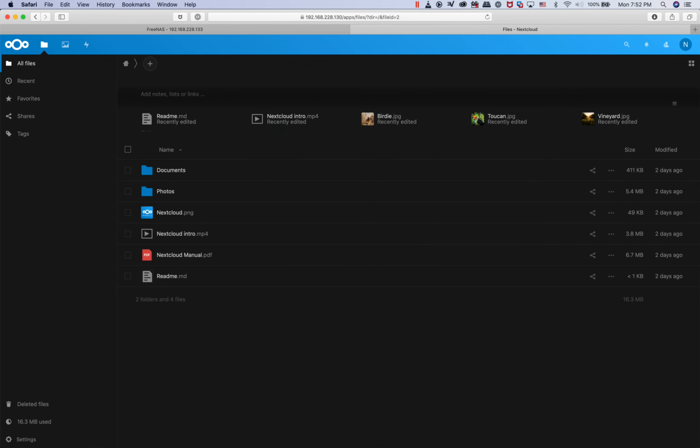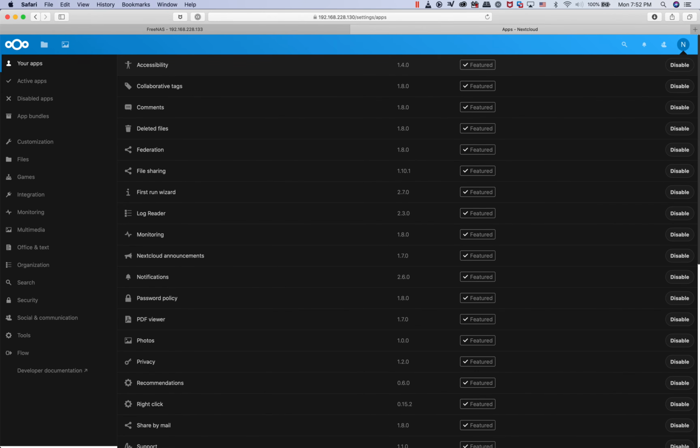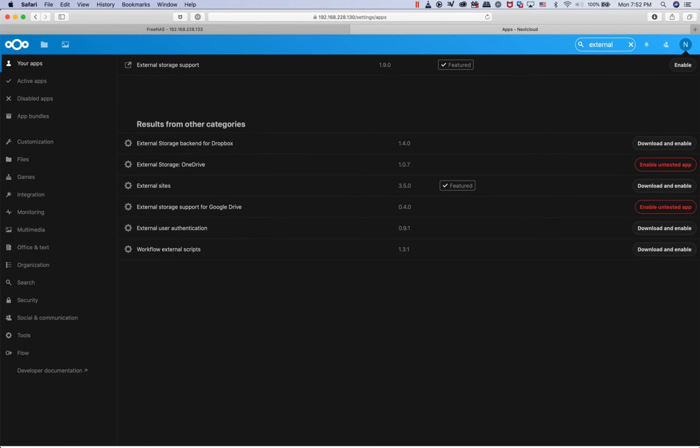All right, so this is the Nextcloud user interface. We're gonna go to Nextcloud and we're gonna go to apps. The external storage is not enabled by default, so we're gonna go ahead and search for external, and we're gonna enable this feature. All right, so now it's enabled.